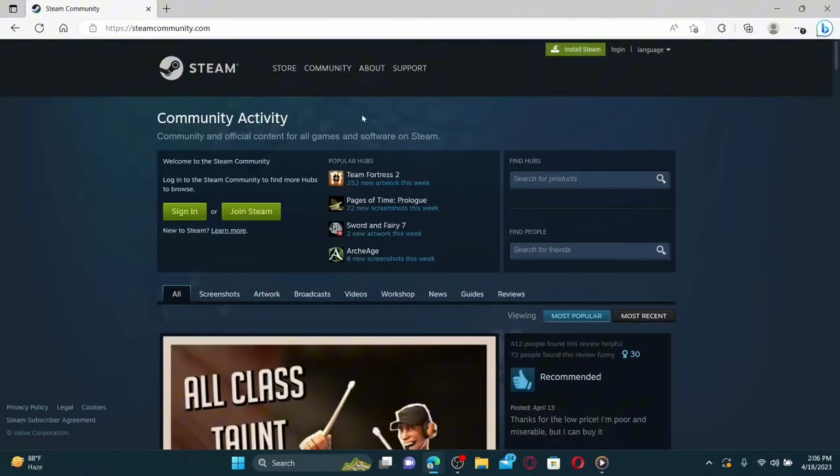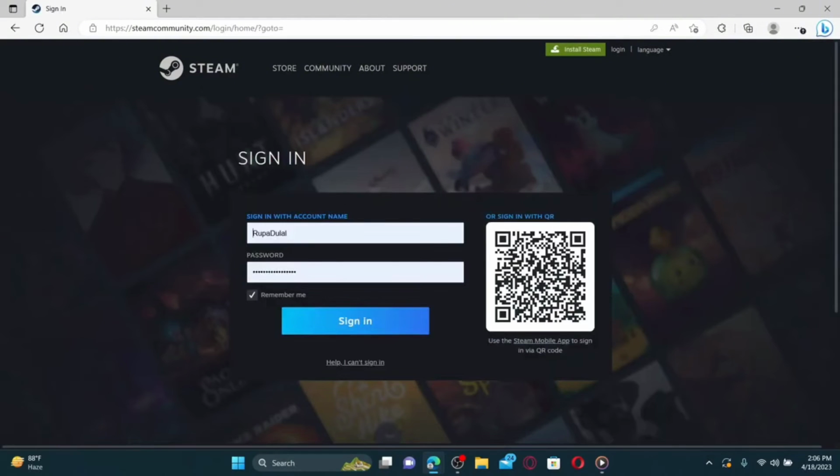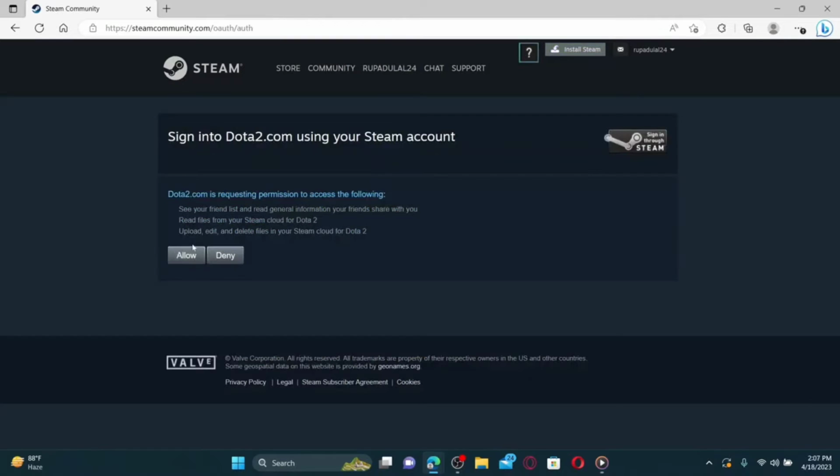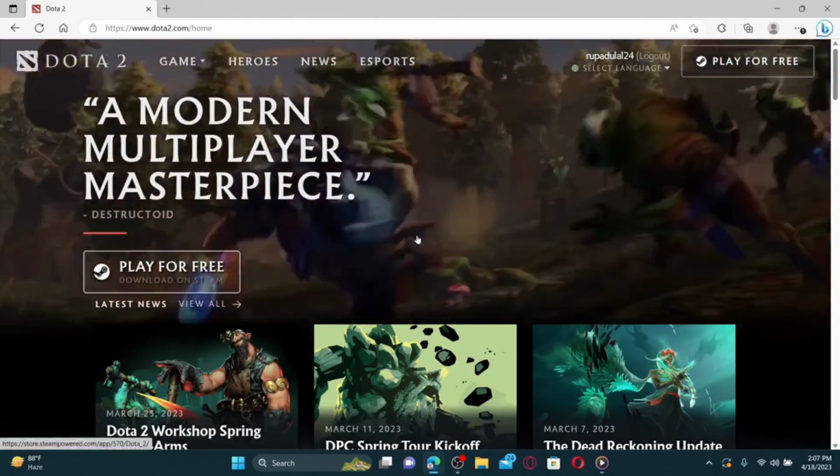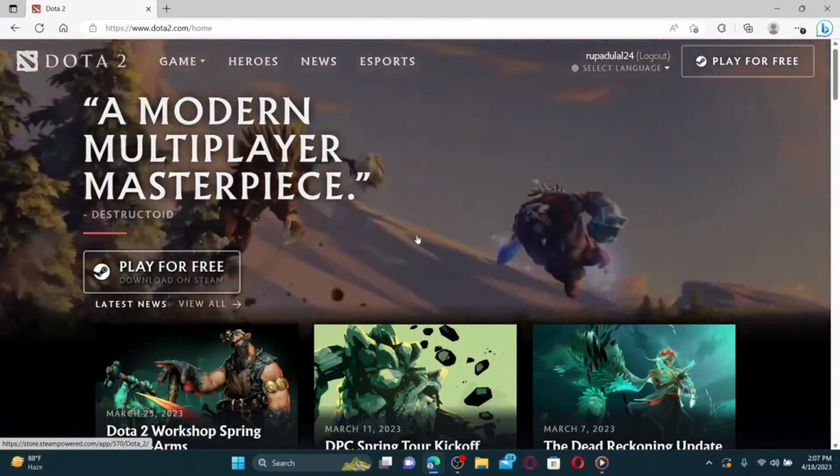If you don't have an account yet for Steam, you'll need to click on the join Steam link and follow through the sign up process. If you are a Steam user and you already have an account, click the sign in button. Log into your Steam account by entering your account name followed by your correct password, or simply log in by scanning this QR code with the help of your Steam mobile application. Now, click on the allow button in order to allow necessary permission for the following and you'll be able to see that you've successfully logged into your Dota 2 account.